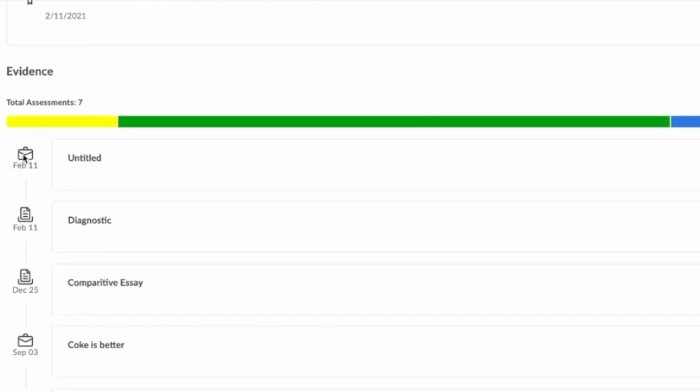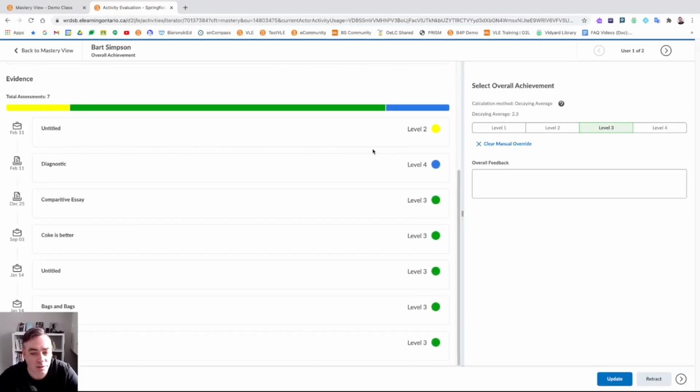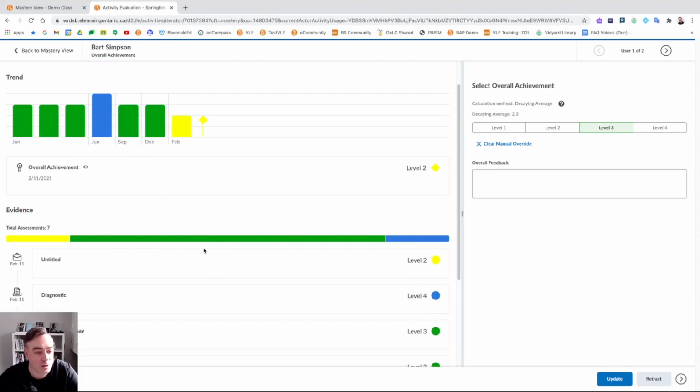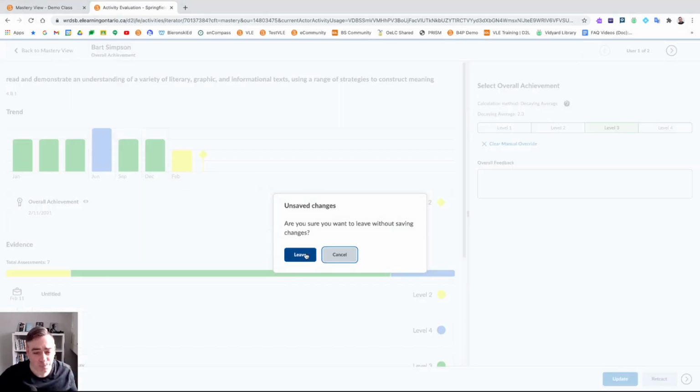So I can see, oh, this is a portfolio item. This was an assignment. There's an icon for discussions too, so you can see that tracking. You get a bar graph for the total assessments by level, and see the breakdown. I can see for level 3 that was 5 times, they had level 2 once, and they had level 4 once, and get that breakdown as well. Really, really great options there.